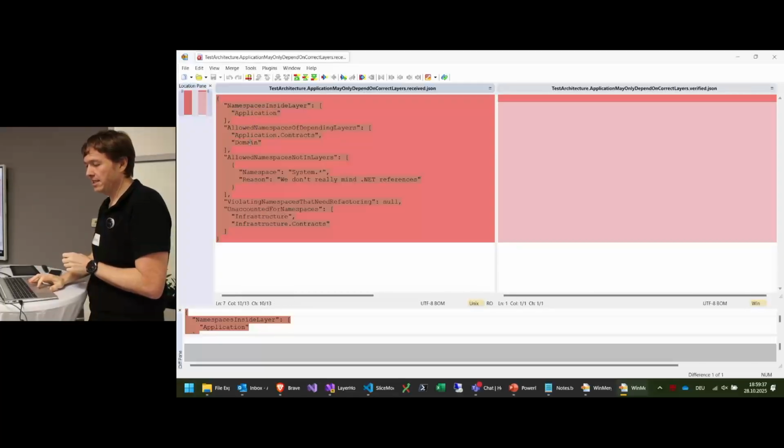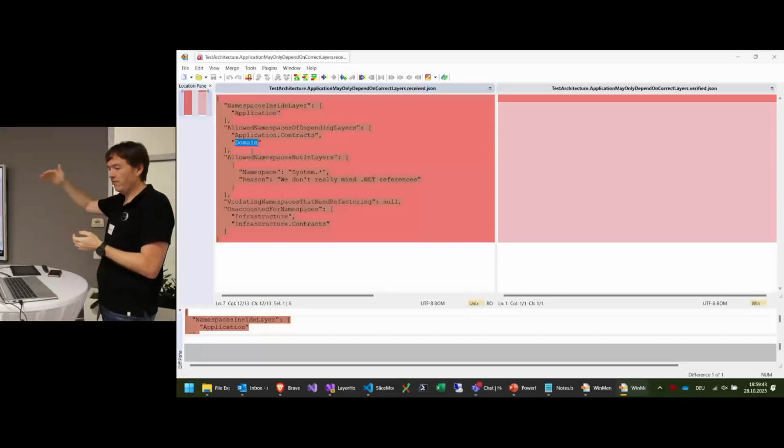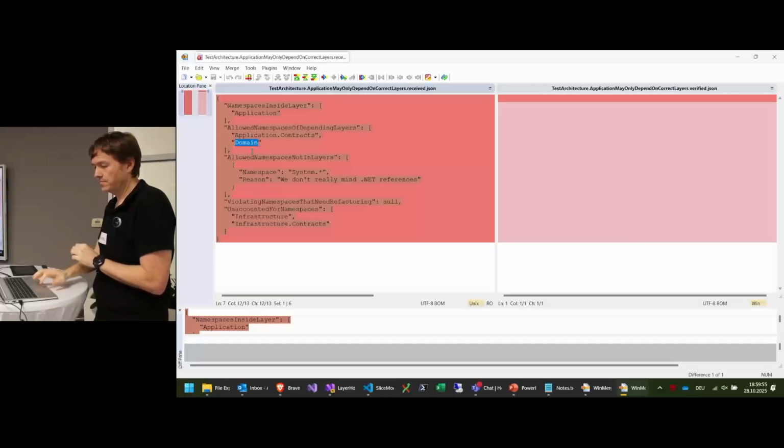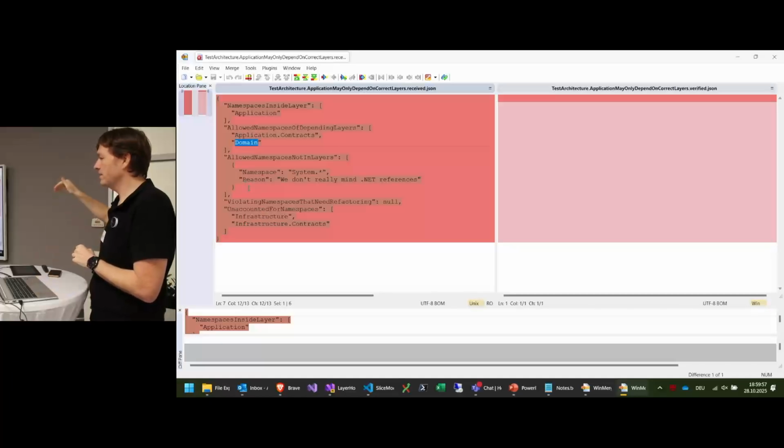And as we can see here, the allowed namespaces would be application, contracts, and domain. Also, as we said above, if there are more namespaces within those layers, then of course there would be multiple lines. It's just a sample project, it just has one namespace per project. I'm going to show you some real-life examples later where you can see that happening.